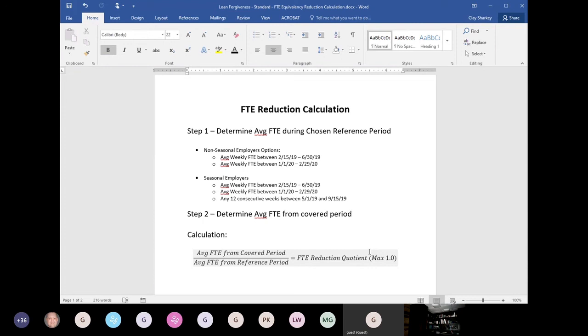And what they do is they say, depending on if you're a seasonal company or a non-seasonal company, you have a couple different reference periods to choose. The way it's written is that you can just choose whichever reference period you would like, so obviously it's in your best interest to choose the most advantageous one. For non-seasonal employers, you can choose the February to June of 2019 time period, or the January to February 2020 time period.